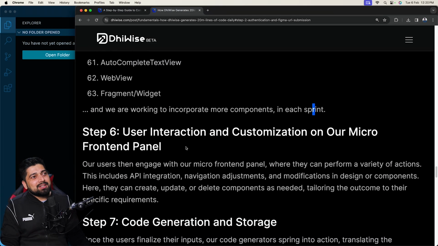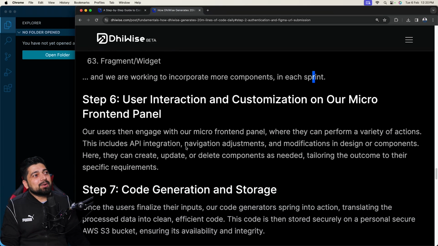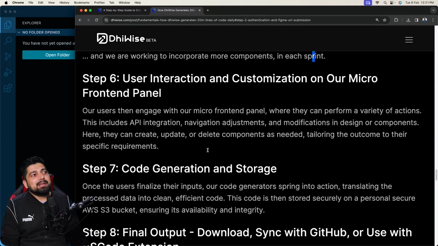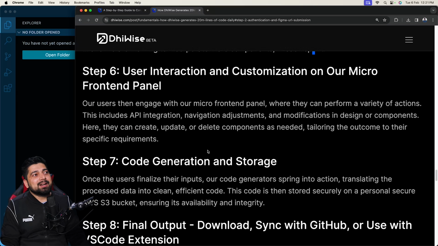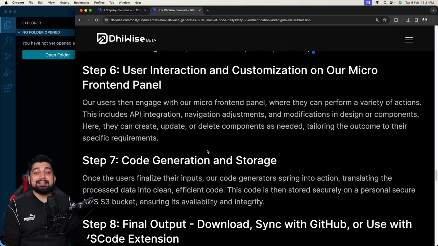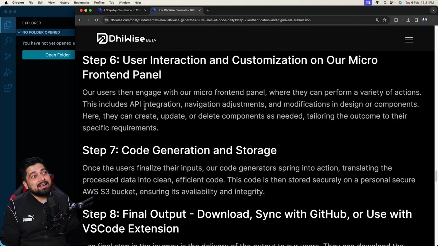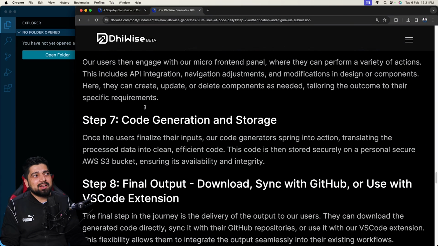Then user interaction and customization of our micro front-end panel. Our users then engage with our micro front-end panel where they can perform a variety of actions. This includes API integration, navigation adjustment, modification of design or components. Hence, they can create, update, delete components as they need. This is a little bit of jargon to me. Probably I'm not skilled enough to understand this at this point in time. I need to do a little bit more research on this sixth part. Probably I'll try to use it more and check this out more.